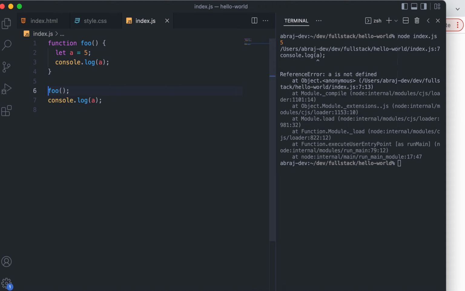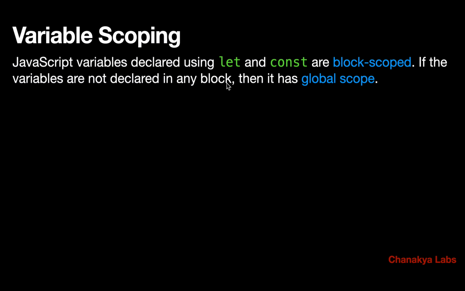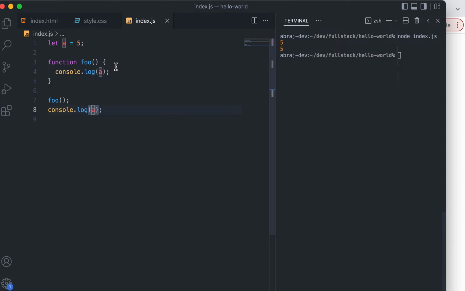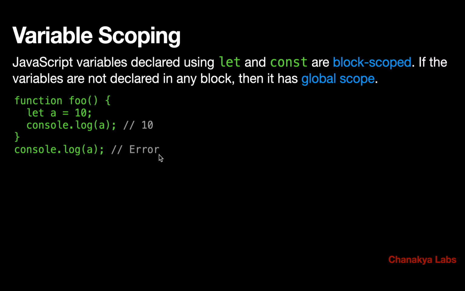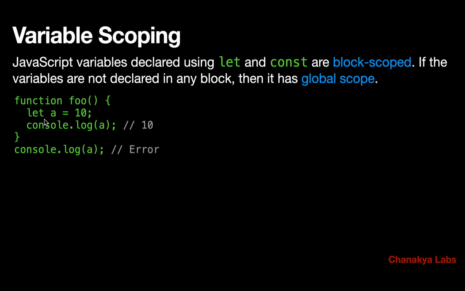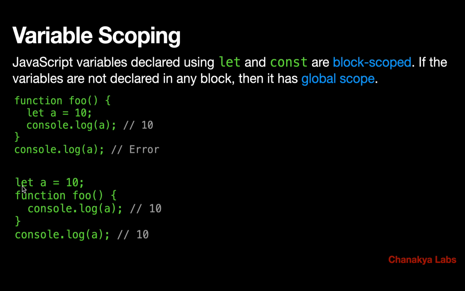If I declare this a outside, not inside any block, then it is no more block scoped, because there is no block. It is globally defined, which means that now a can be accessed from the function and from outside, anywhere. When I print now, I see 5 and 5, which is correct, because it is outside, so everything can access this a. When you declare something inside, it is available only inside, but when you declare it outside, it is accessible from anywhere.